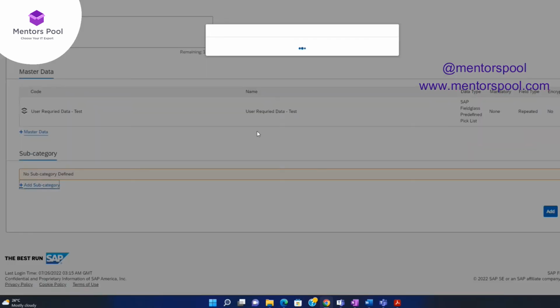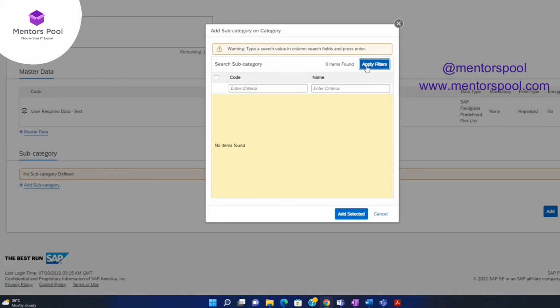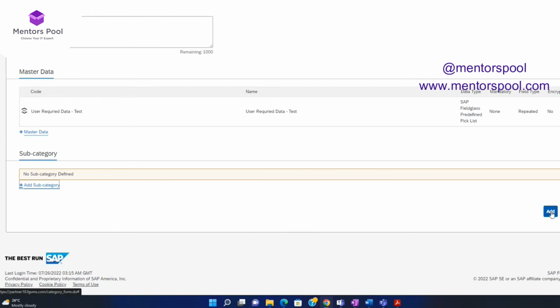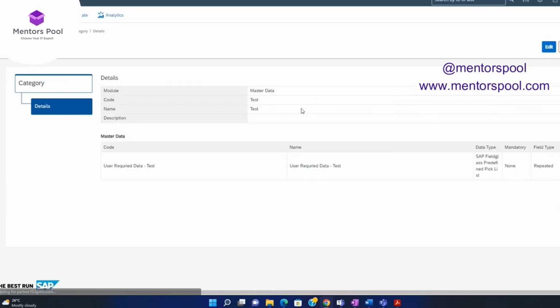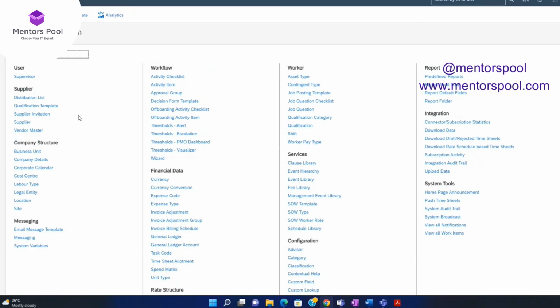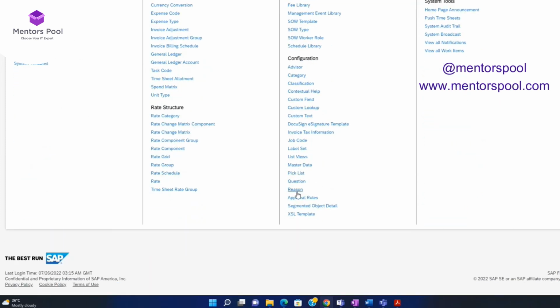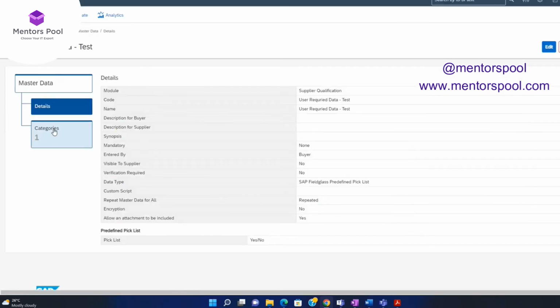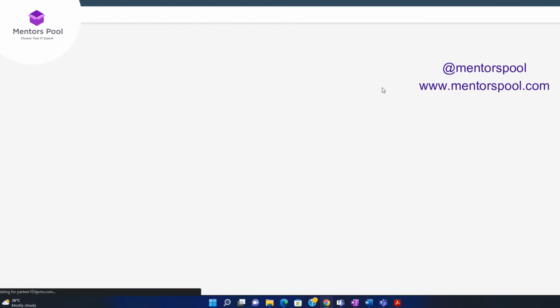And if I have to define any subcategory, let me check if it's there. Nothing. Okay. It's encrypted now. Okay. This has been done. So we have defined the user required as a data. We have defined the category. We have defined this on supplier qualifications.